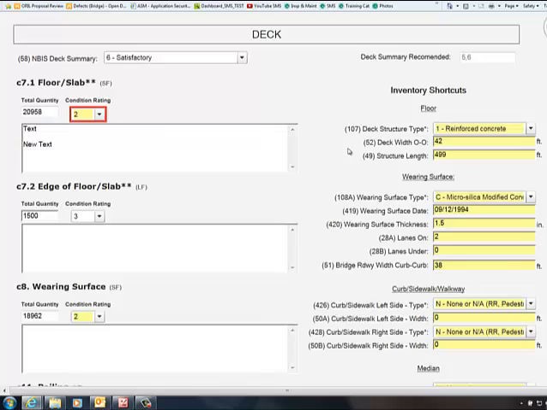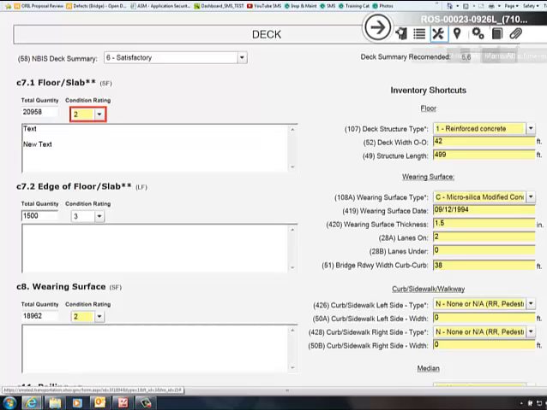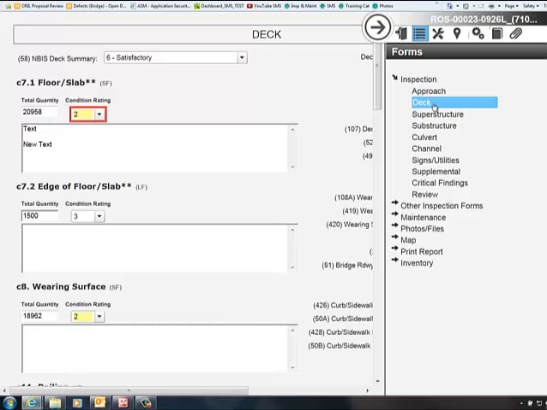The form view is designed such that non-inspectors can go in and populate inventory shortcuts to help the inspector pre-populate the total quantities. All cells that are yellow are those values that are brought in from the previous inspection, and that includes text boxes. All cells that are white are those that are new to this new inspection. To navigate to the next form, the inspector may expand the navigation pane, select the forms icon, and select the next form.